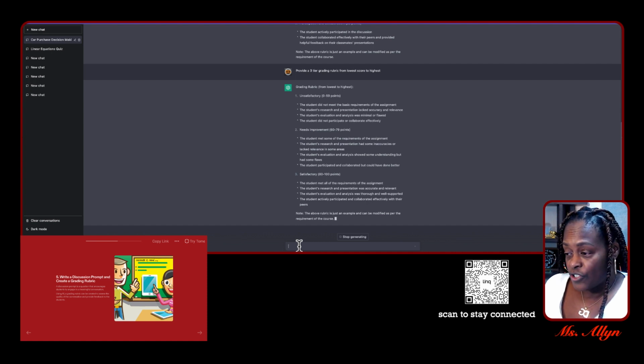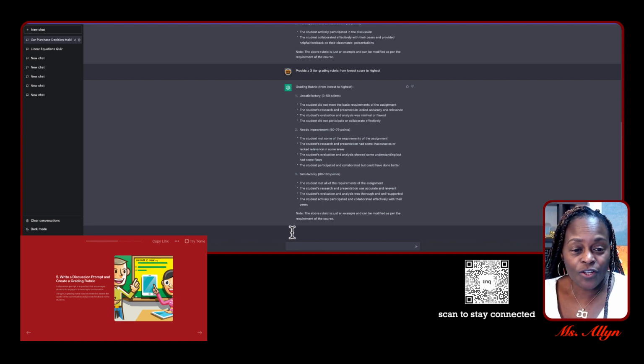And of course, it gives you a little note. It says that the above rubric is just an example and can be modified as per the requirement of the course. All right, so we have tackled number 5. 5 down and 4 to go.